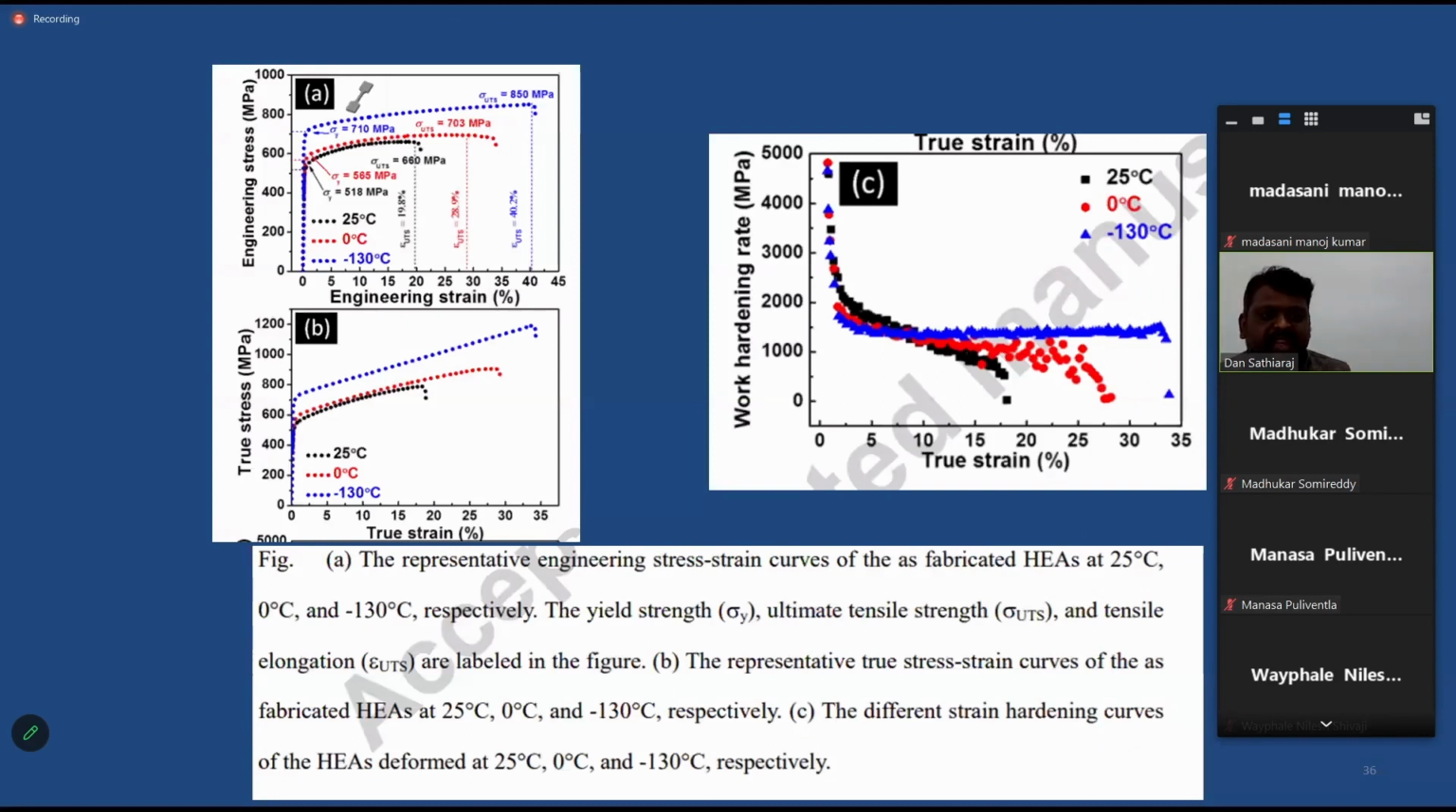Okay, so then they did some kind of tensile test. In the tensile test at room temperature, they got around 660 MPa in this particular alloy. When you do it at very low temperatures, around liquid nitrogen temperature, when you go to minus 130 degrees Celsius, they were able to get very good ductility, and the yield strength also enhanced drastically. If you see that work hardening curve, for room temperature it is going down, it is not straight, but for the low temperature test, the work hardening curve is almost straight. So it means it has a very good strain hardening effect.